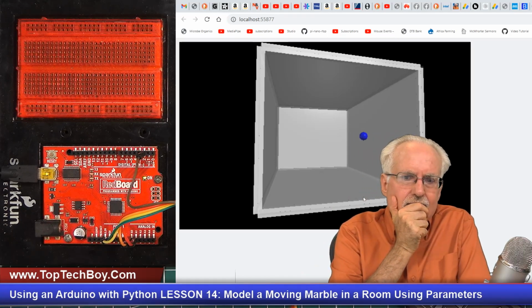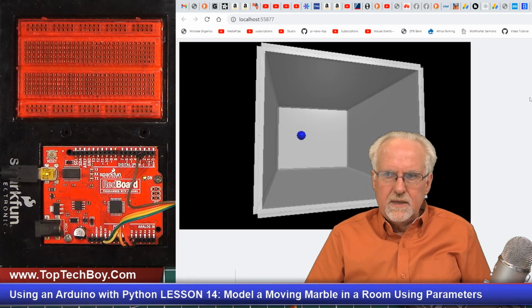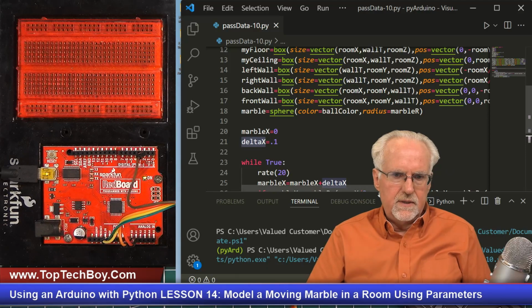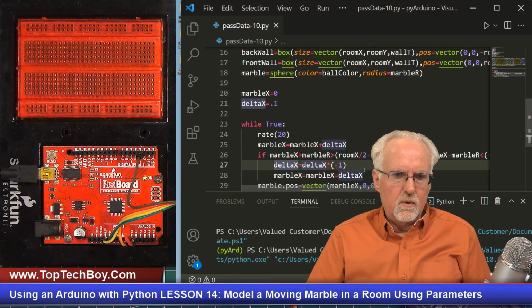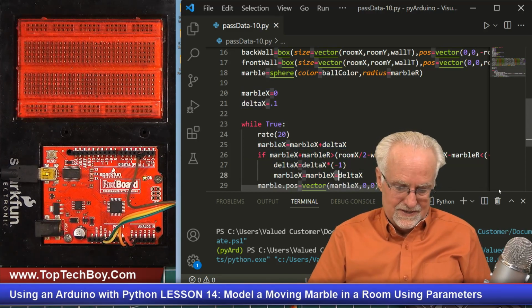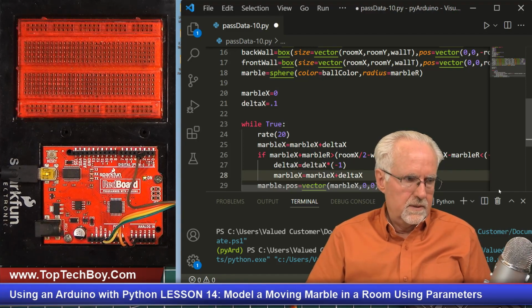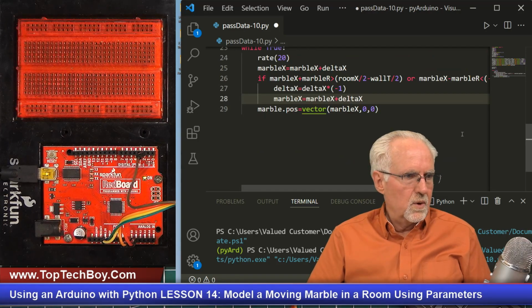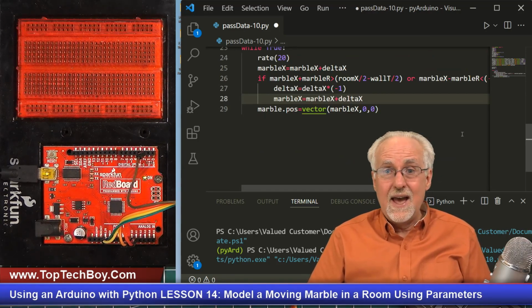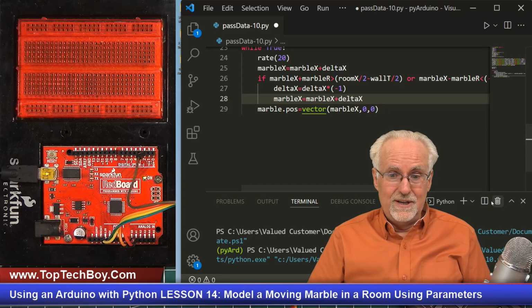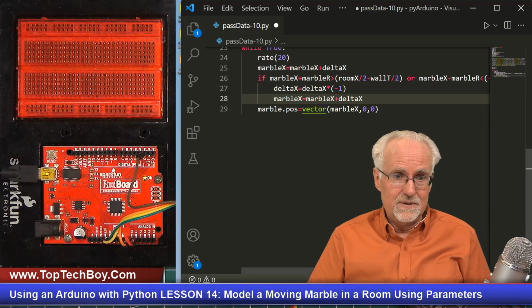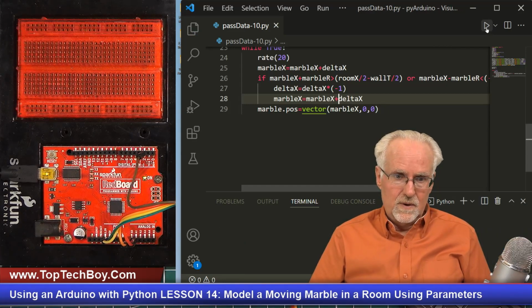Now that is crazy. Okay, that must be inside that if statement, that crazy thing I did. I must have written that one wrong. It says marble X is equal to marble X is equal to delta X. That's kind of crazy. And so we will say marble X is equal to marble X plus delta X. Boy, we had about a minute and a half of some really bad coding and not paying attention going on. So we're going to kill that. I think it's going to run this time.